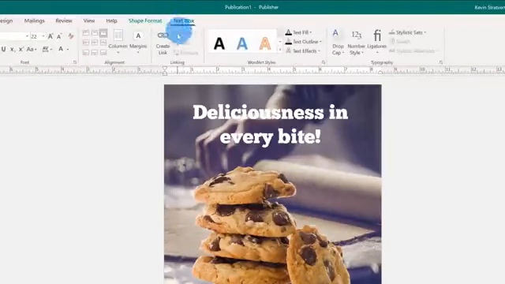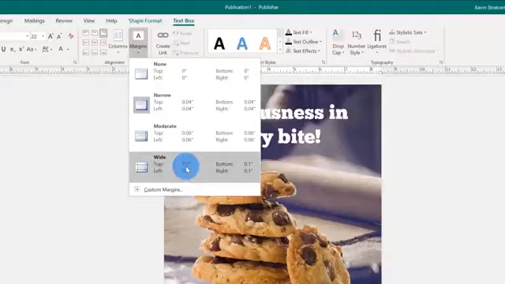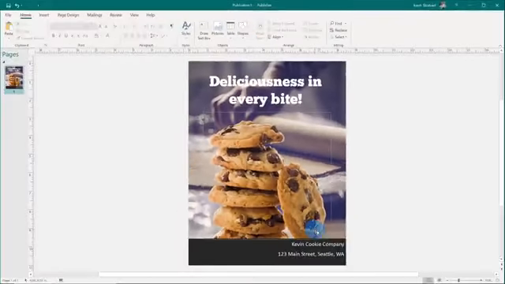Within text box, under alignment, there's an option for margins. Let's click on that. I have a few different options from none to narrow to moderate to wide, and I could customize it as well. Let's try wide margins to see how this looks. That looks a little better. My text isn't hugging the edge. I like the position of that.